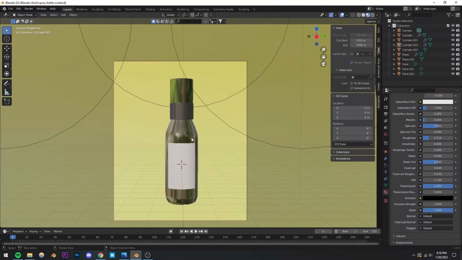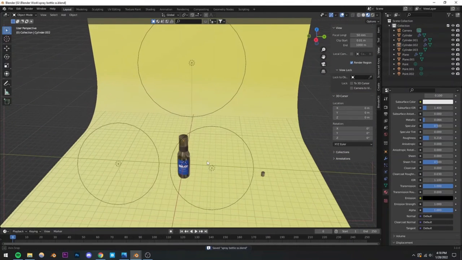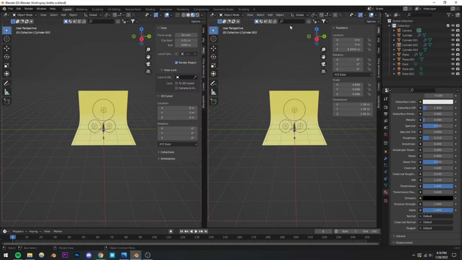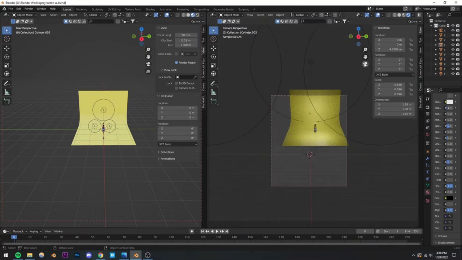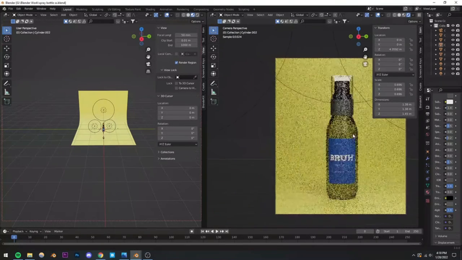Now what we're going to be doing is working on our lighting a little more. For that, I'm going to split this viewport into two. I'm just going to right click right here, vertical split, and split it somewhere like that. In this one, I'm going to turn on the rendered mode and go to the camera. This is just going to be our final rendered view.